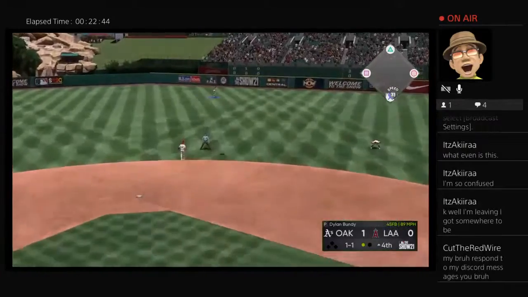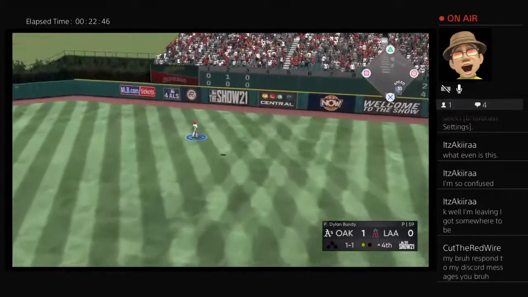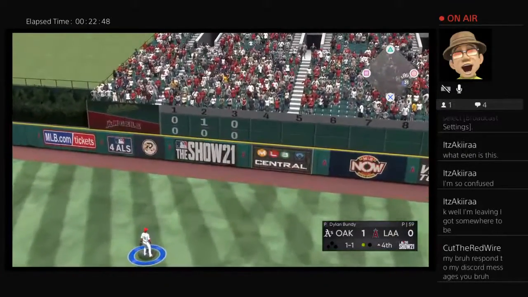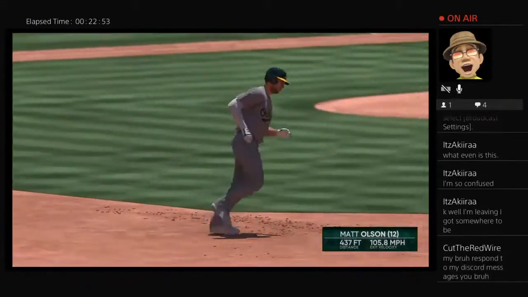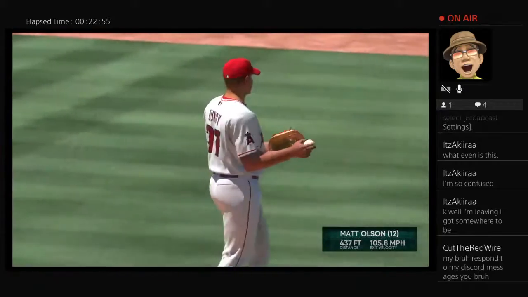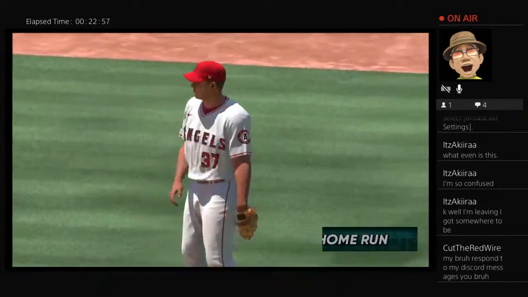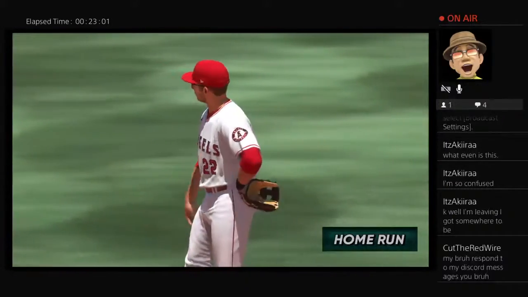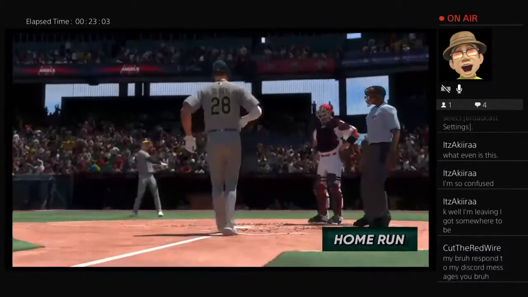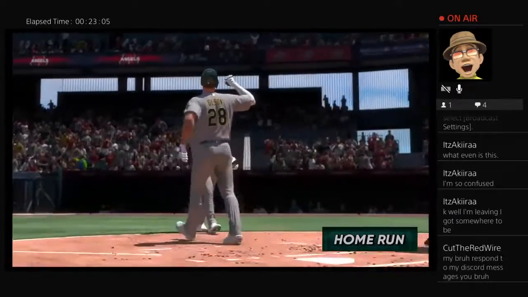Oh, and this ball is absolutely blasted. High and deep. And gone. An absolute bomb. A solo shot that time for Matt Olson. 12 home runs for him thus far. And Oakland has moved out in front here 2-0.